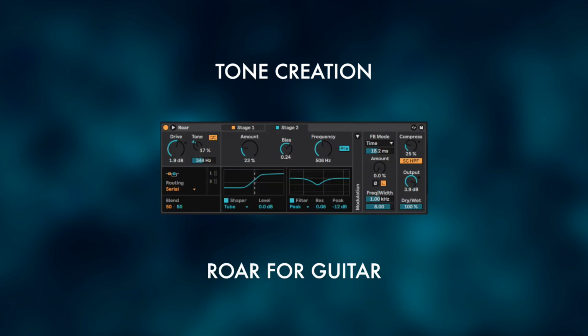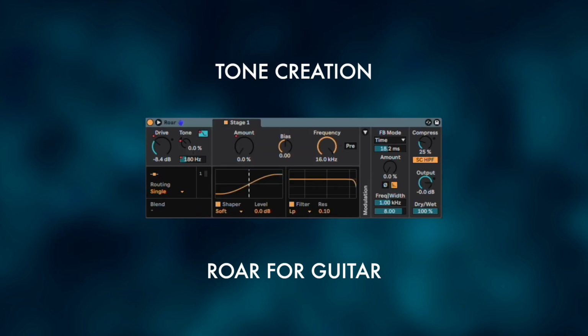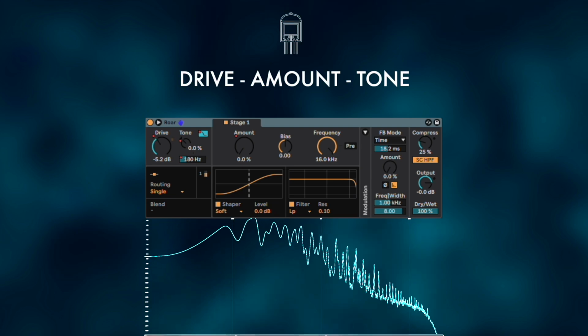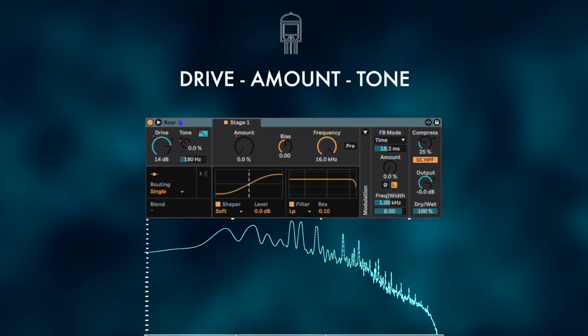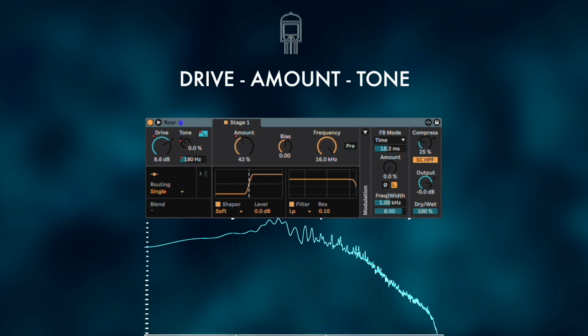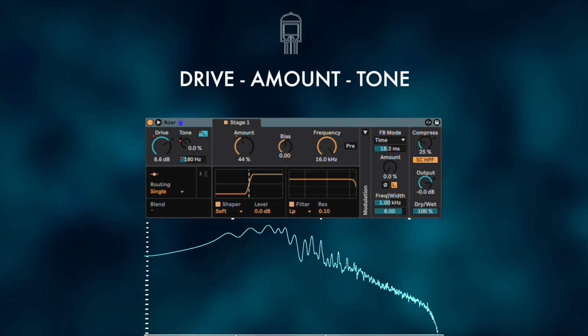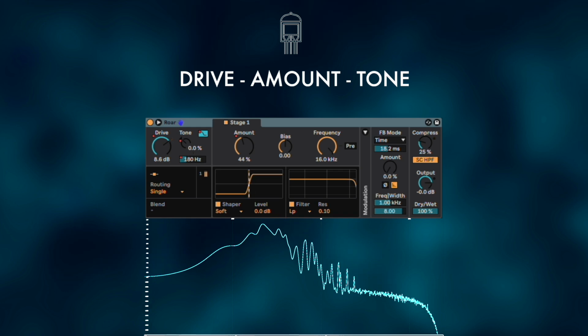Let's take a look at the parameters of Roar and how we can use it to create guitar tones. The three main knobs we will dive into are tone, drive and amount. Drive here behaves similar to a volume knob on an amplifier, and amount more like a traditional drive, controlling how hard the signal gets clipped.